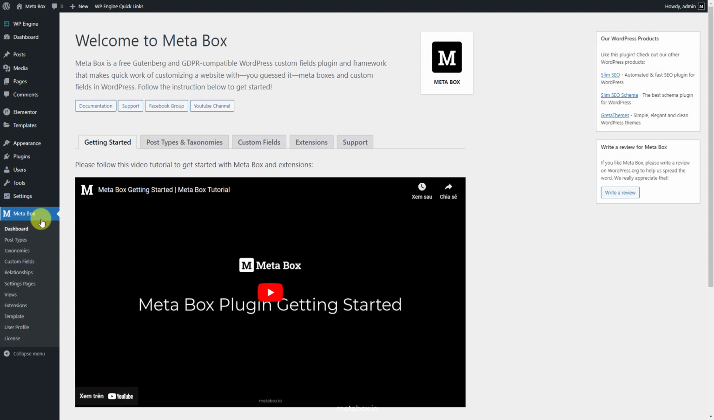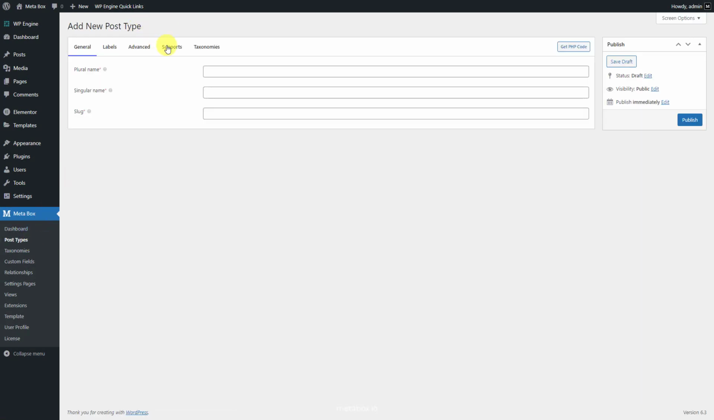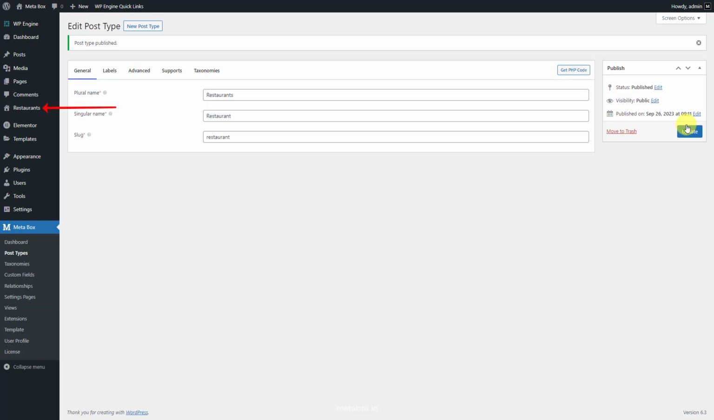Go to MetaBox and create a new post type for your products. After publishing, there will be a new menu here. It's your post type.